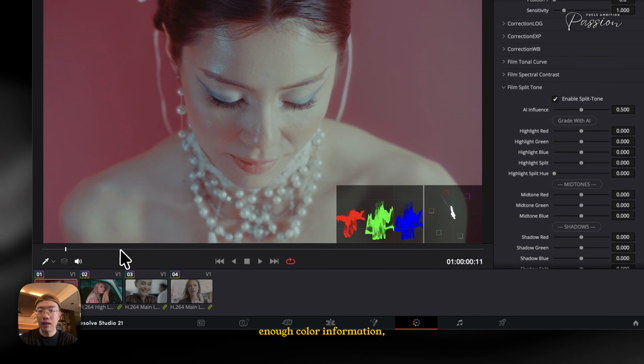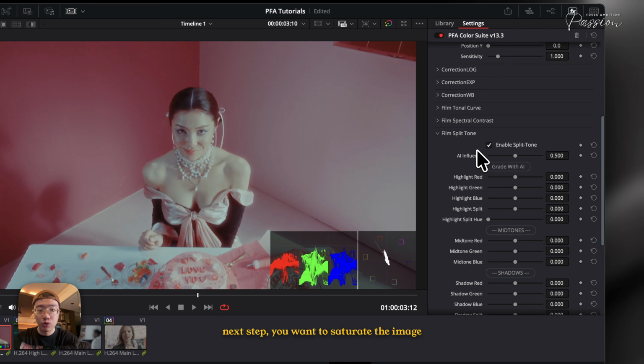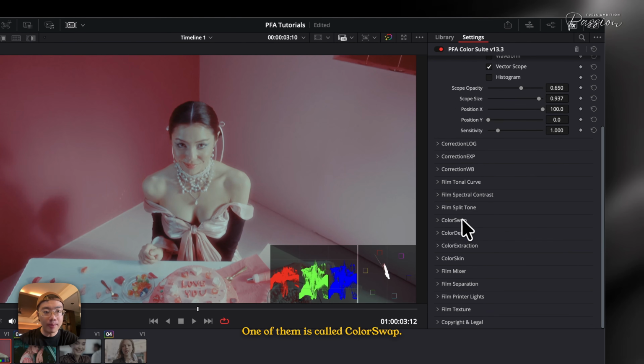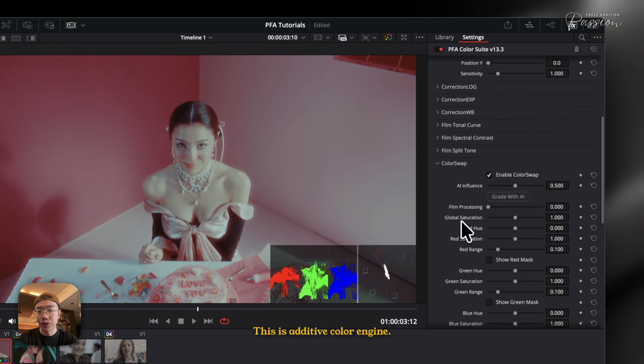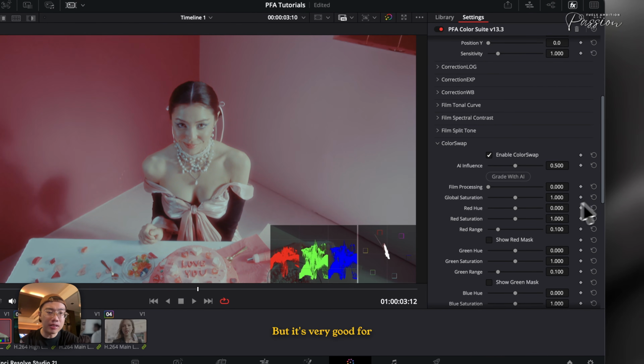Next, once you have enough color information, next step, you want to saturate the image through 2 different engines. One of them is called ColorSwap. This is an additive color engine. When you add saturation, it brightens your pixels, but it looks cheap. But it's very good for you to rotate the hues.